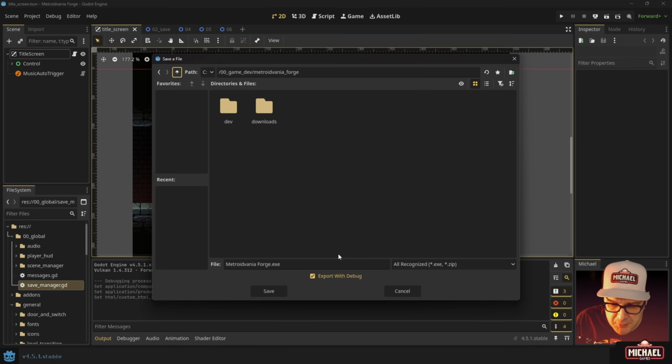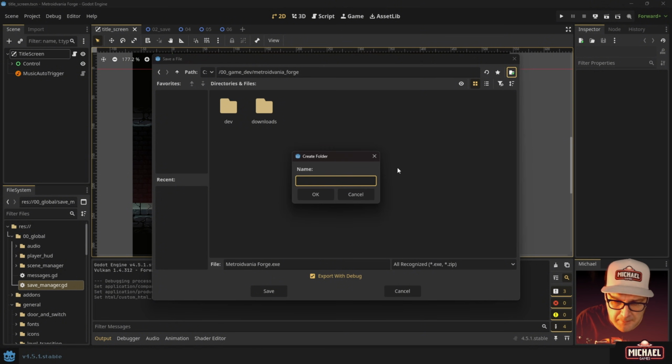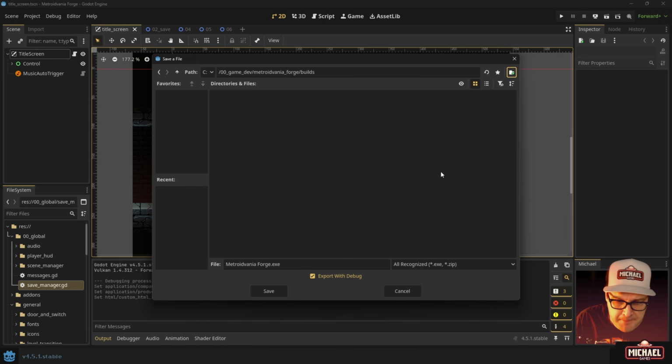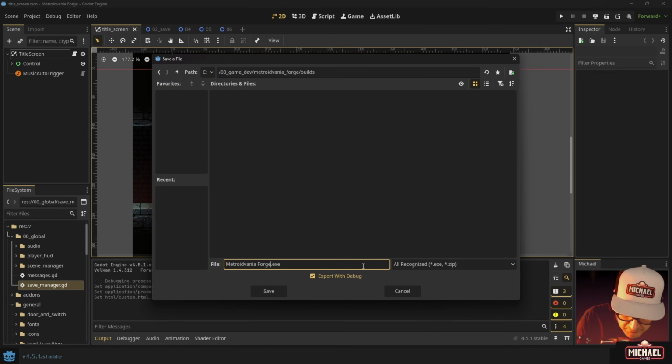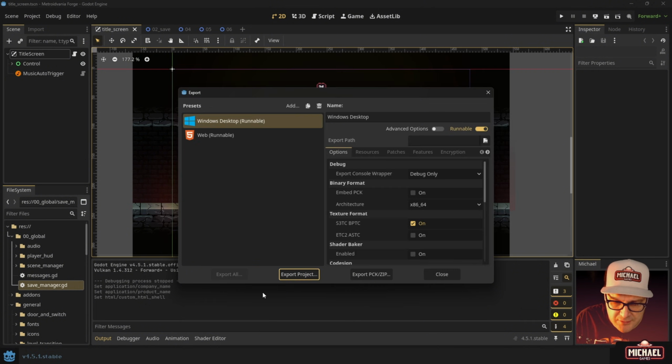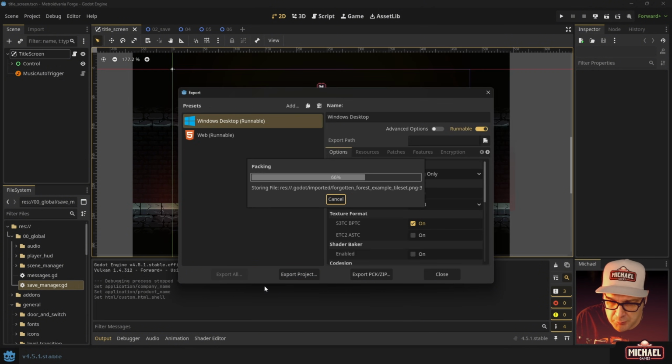So I'm going to make a new folder here. Let's click this new folder button. I'll just call it builds. And then in here, I've got Metroidvania Forge.exe. Now that's fine. I'm going to just add debug to this. You'll notice that there's export with debug turned on. And this is something I want to talk a little bit about. So I'm going to go ahead and just save this, and it'll export the project.